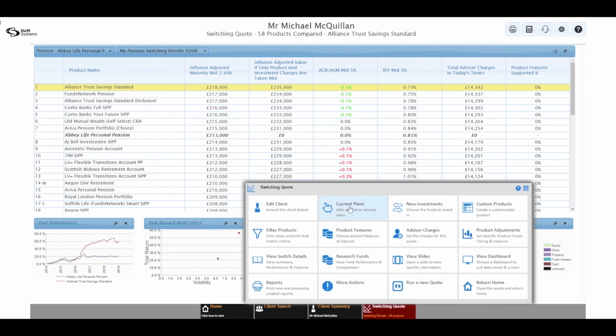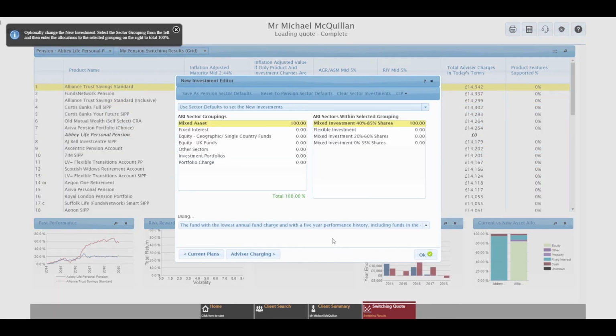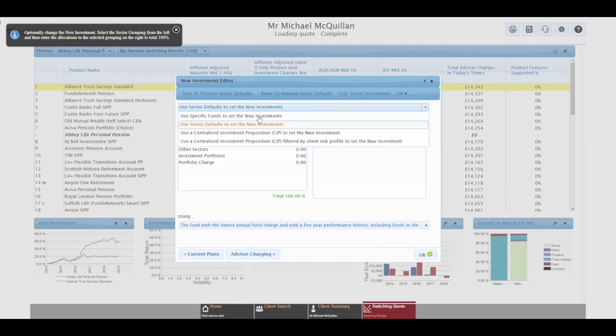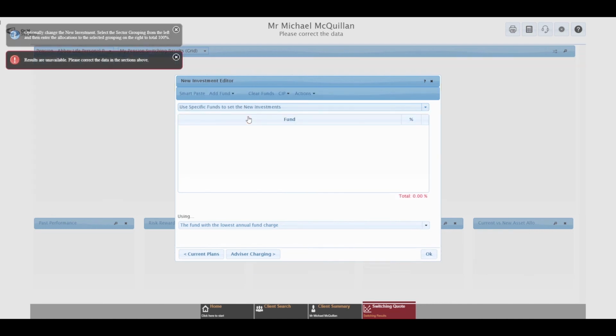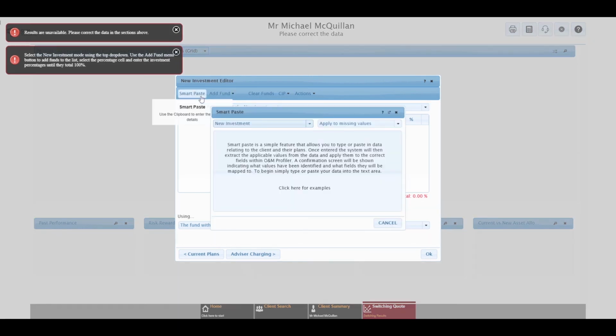I want to make a change to the new investments. So this will take us back into the new investment editor. This time around though I can do something different. So I'm going to go into fund mode. I could add the funds in like we did before, but this gives me a good opportunity to show you smart paste. Click on that.